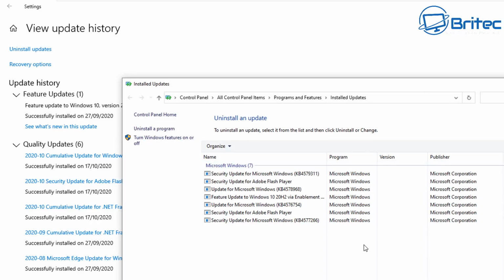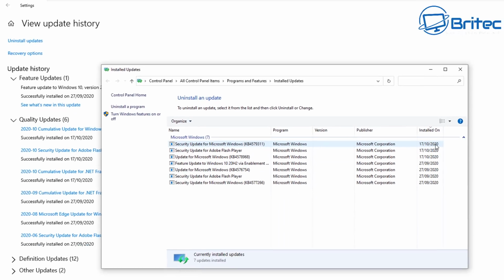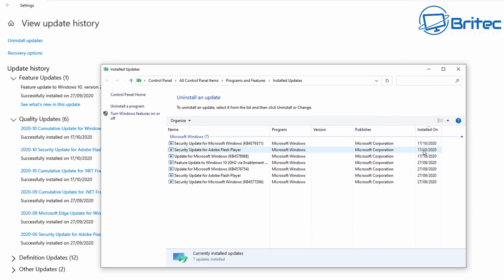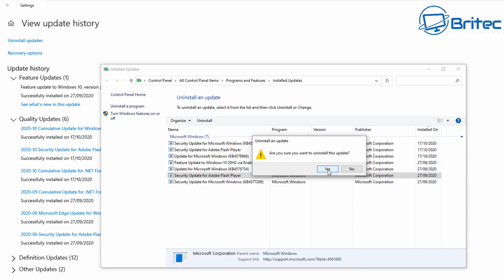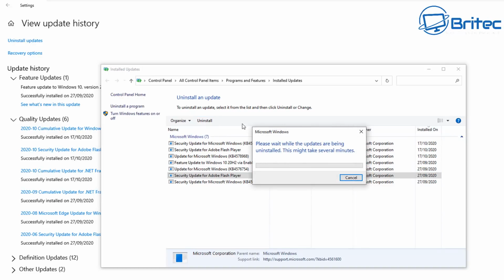Now, you can normally tell which update it is by looking at the installed on date. So if you've just installed this update and you're having problems after installing it, then all you need to do is highlight this and uninstall it by clicking on uninstall. Now, some of them won't uninstall, but the ones that are uninstallable will uninstall that whole pack that you've just downloaded. So just go ahead and click on the offending update and uninstall it.